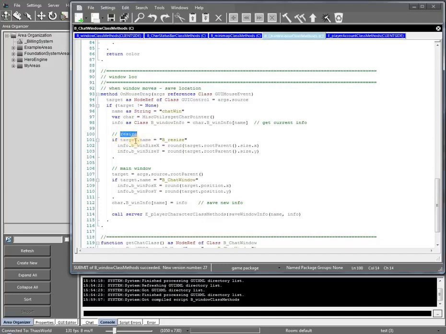The chart, if target name equals B resize, the name of the GUI that's currently holding that. Here we're going to set the info B win size X equals the rounded value of our float target root parent equals size X. We're going to do the same thing for the Y value. Info B win size Y, rounded target root parent size Y.